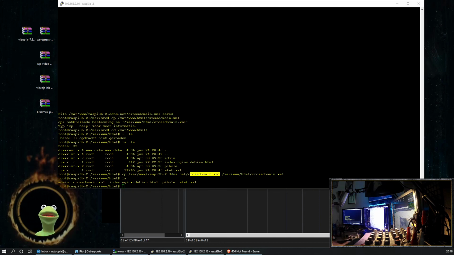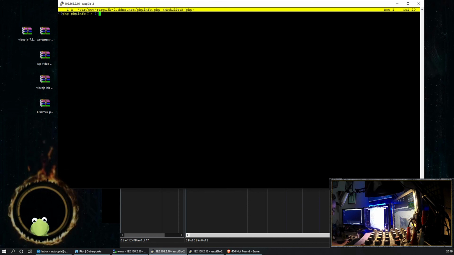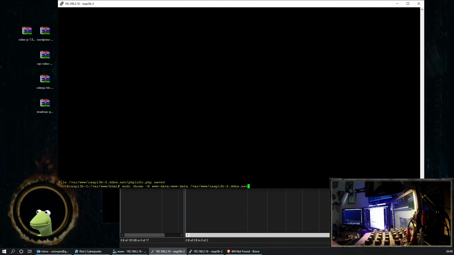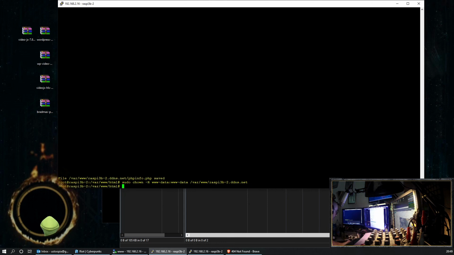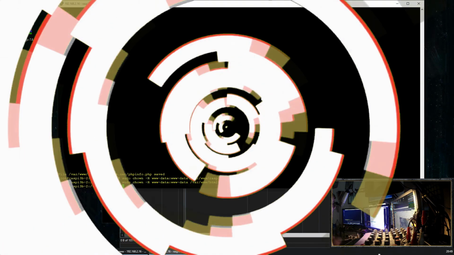Next one, a little tiny PHP file that will show us our PHP information. Just enter this one little line. One little line, yeah. Alrighty. Now we made the user that's in the group www-data the owner of these two folders.